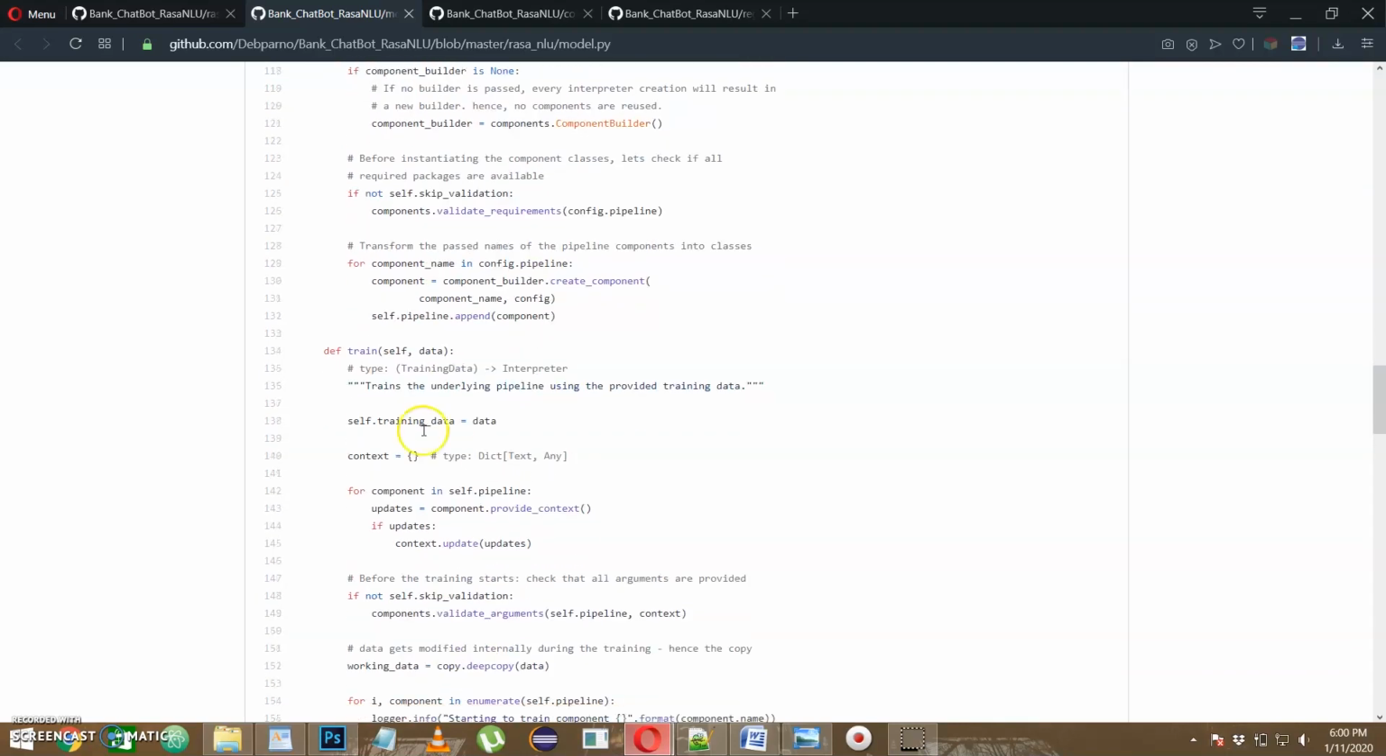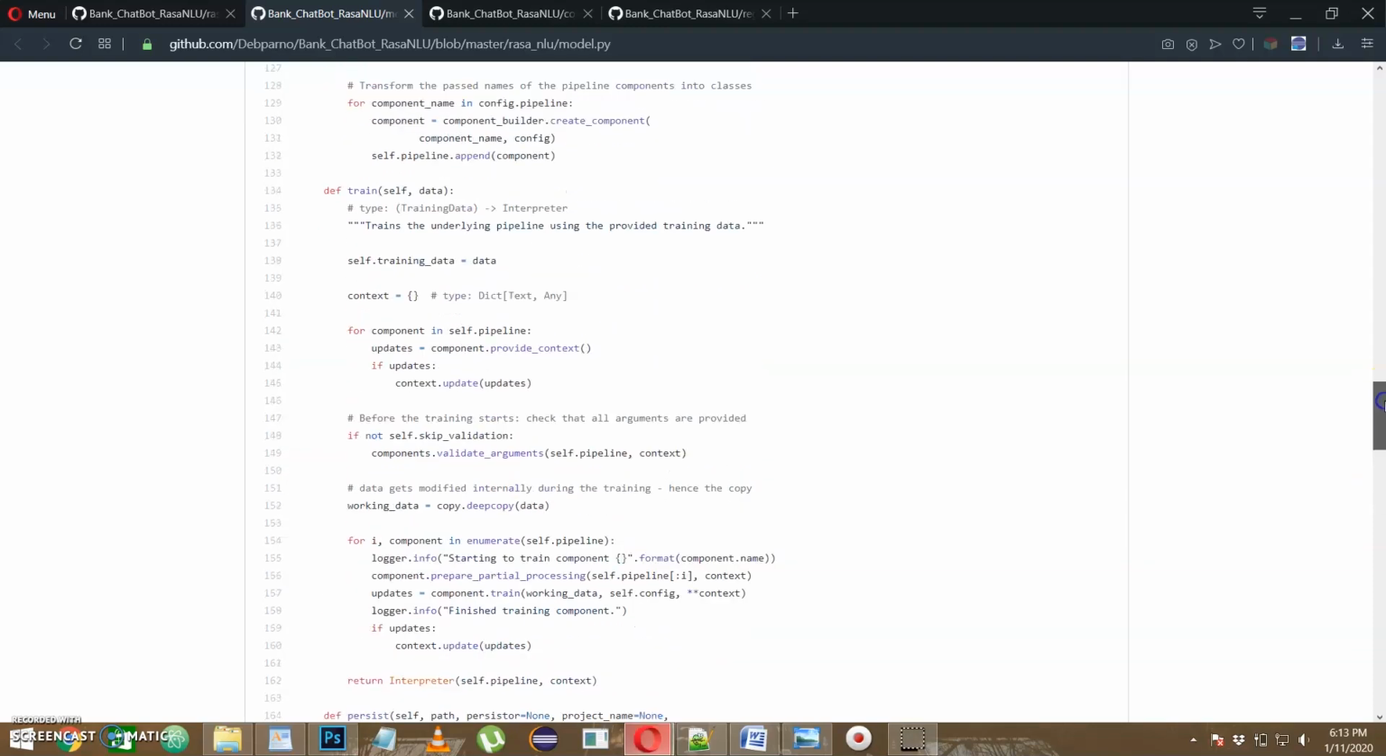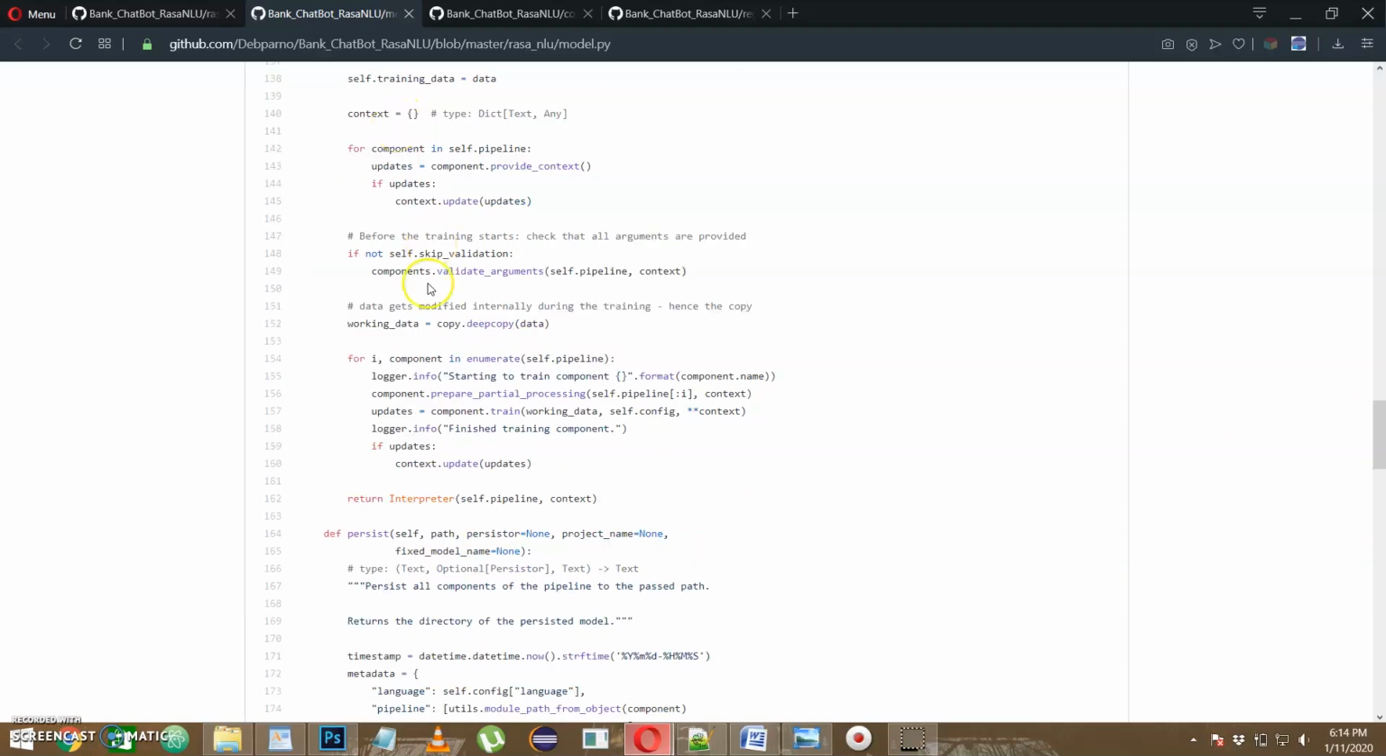Next we are going to understand the train method. In this train method, we are passing the training data. We are saving that into self.training_data, and here we have the context dictionary. We are going through all the components in the pipeline that I discussed before. We have stored all the components according to the pipeline, that is, the objects of each component, and in updates we are saving the context of each component. If it has got any context, then it will provide it, but usually in our project we don't provide much context.